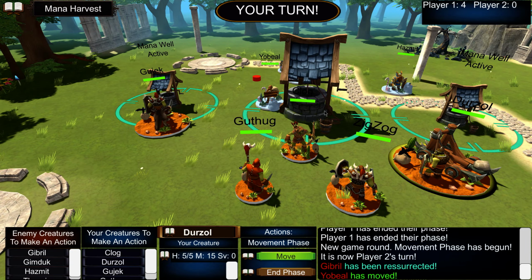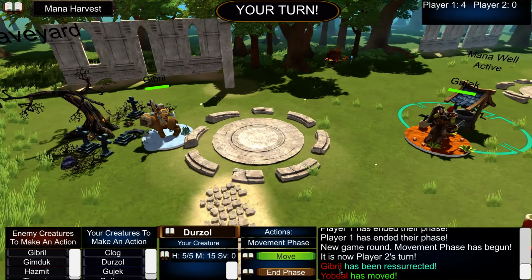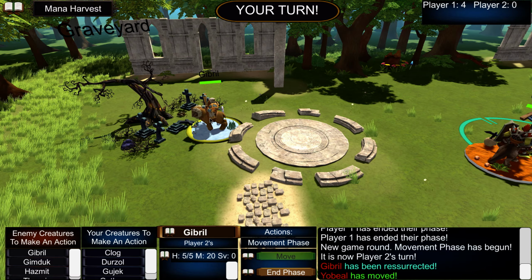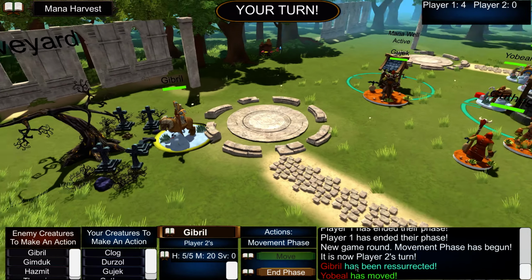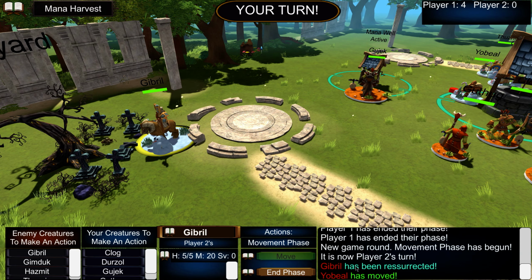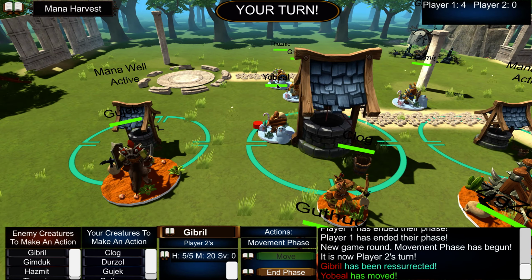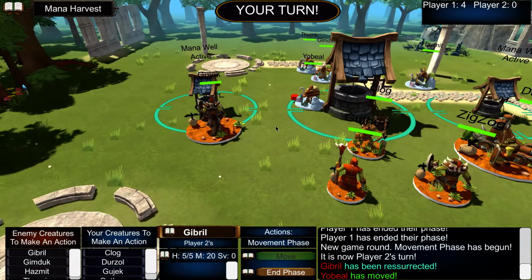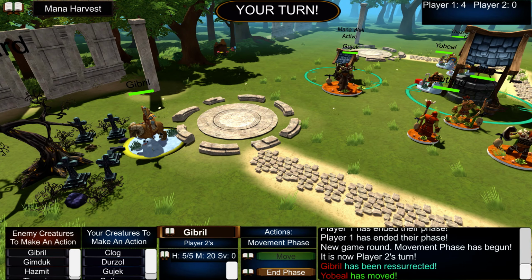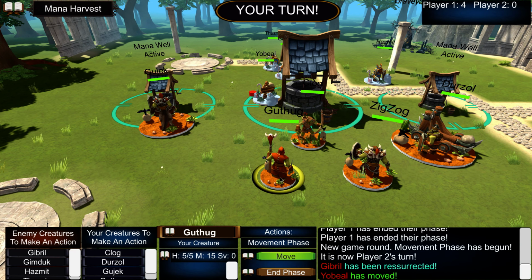Alright, so a couple things happen here. Jabril has been resurrected over here. There was a sound that played. It's not that noticeable because a lot of things happen. I have a sound that plays when a new round begins, and I have a sound that plays when a creature is resurrected, and then automatically the AI starts moving. So there's a lot of sounds playing at the same time. But just know that there's a few sounds going on here. There is a sound when a creature is resurrected.